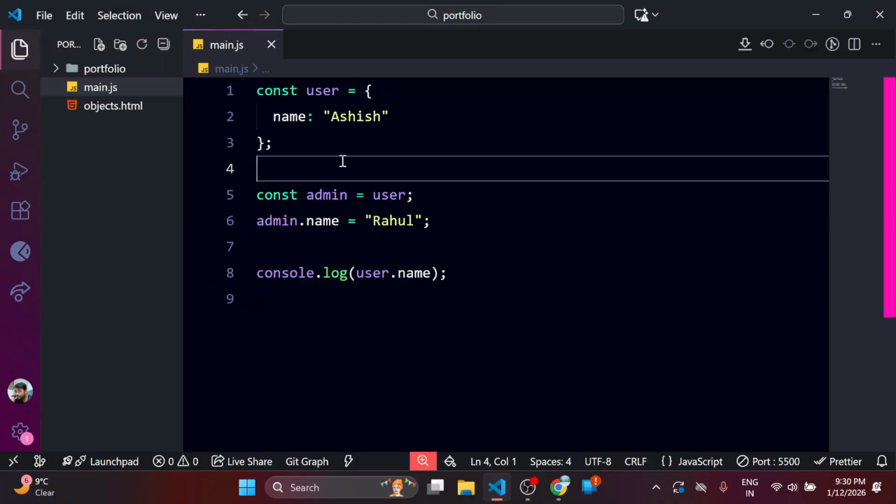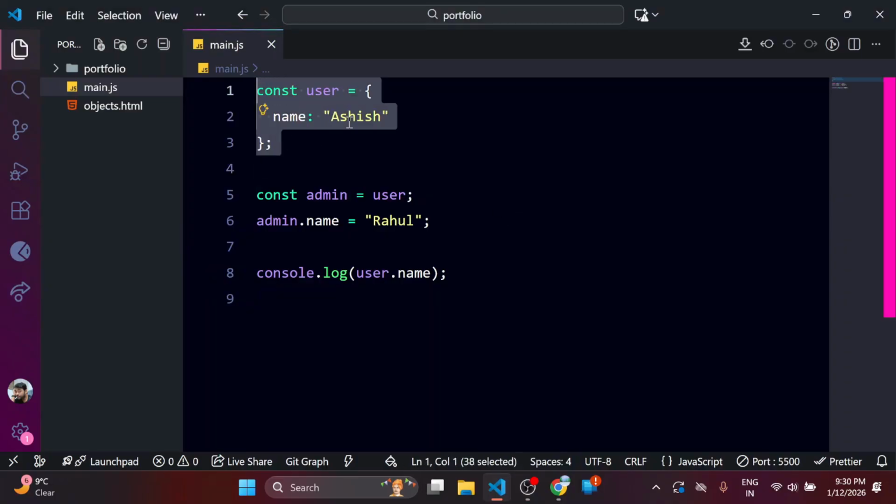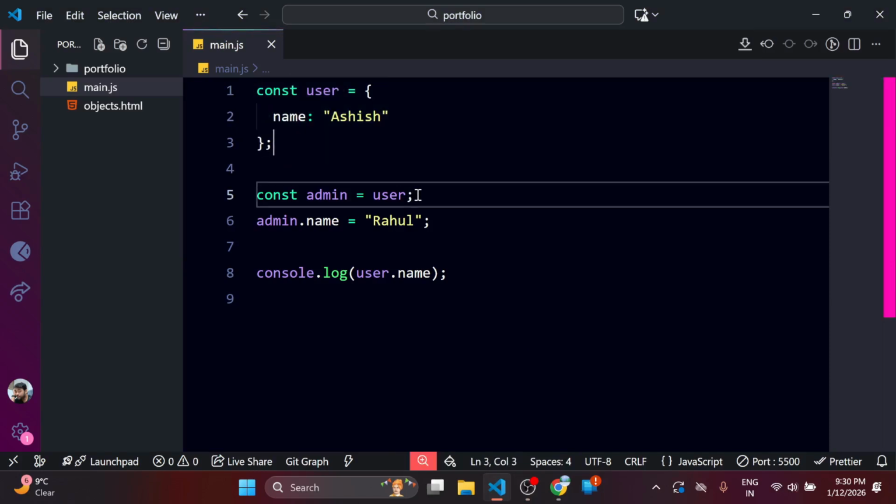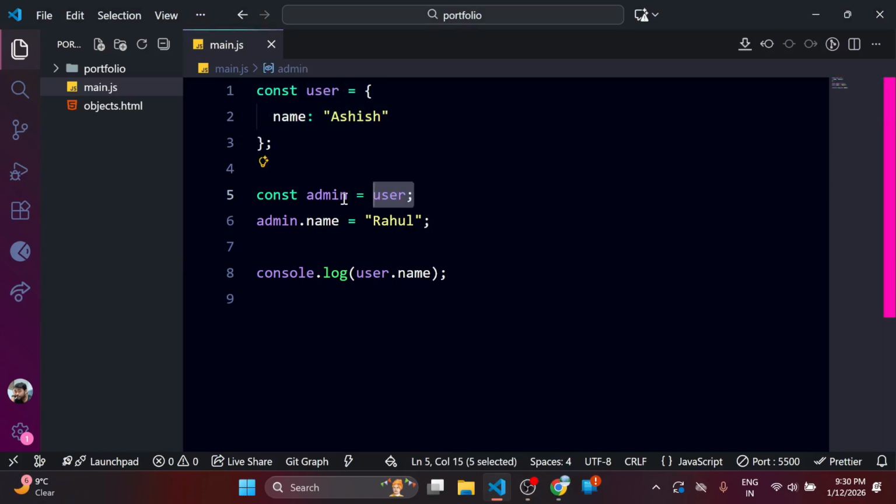You are going to fail in your JavaScript interview if you don't know this one thing about objects. Let me show you a simple JavaScript object question. Here I have one object, user, which has a property name with the value Ashish. Now I am assigning this user object to admin. After that I am updating the name property of admin to Rahul.